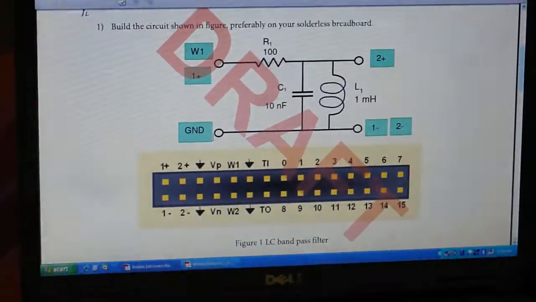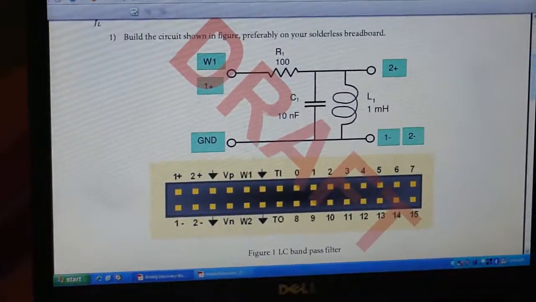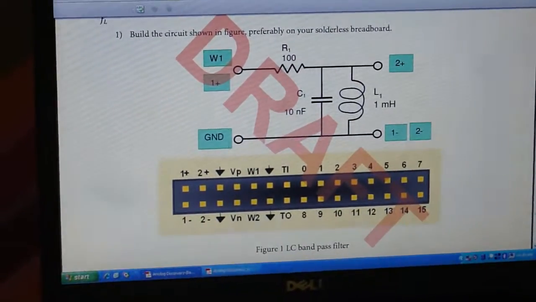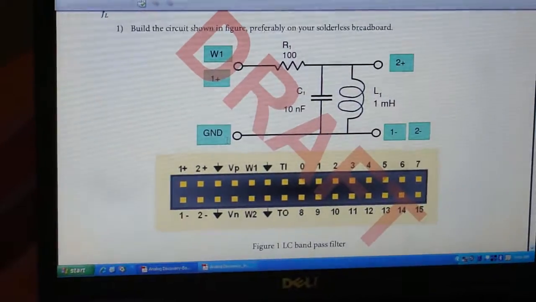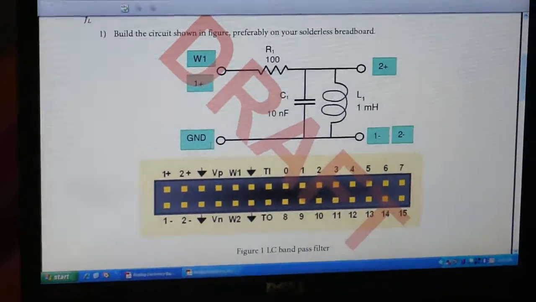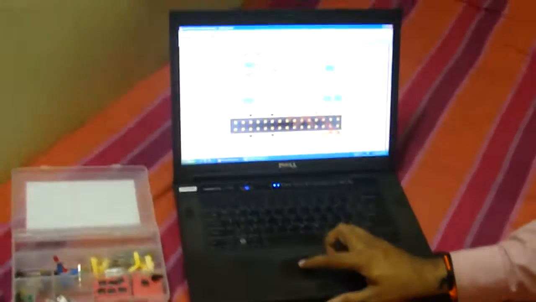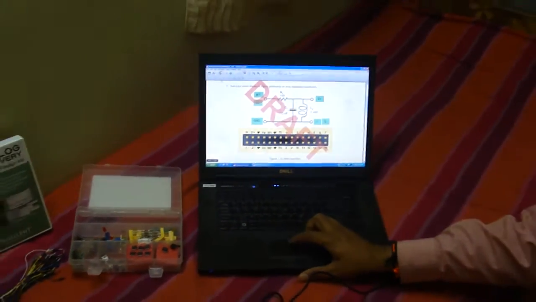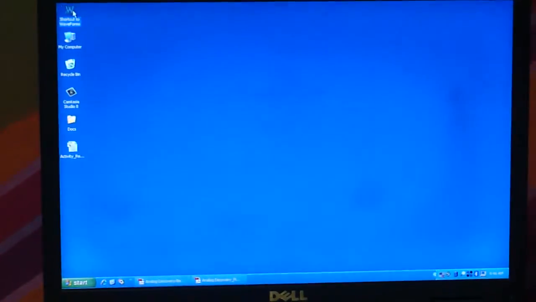So the common ground lead of the Analog Discovery Kit, as it has been shown over here, goes to the common ground of your circuit. So once this circuit has been properly constructed on the solderless breadboard, which has been provided along with the analog parts kit, now we can get started with our experimentation with the help of our Waveform software. You can click upon the shortcut icon as it has been shown over here.